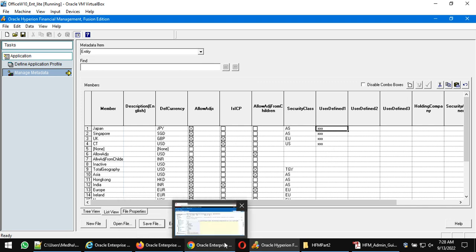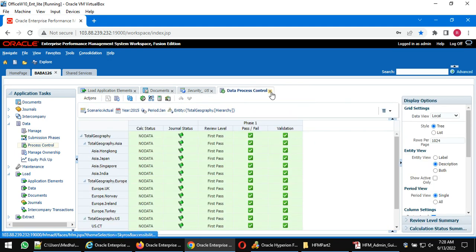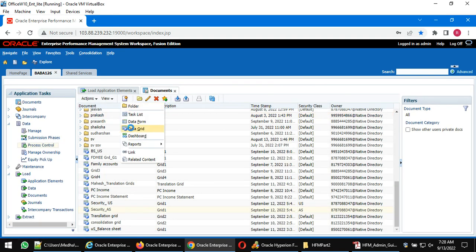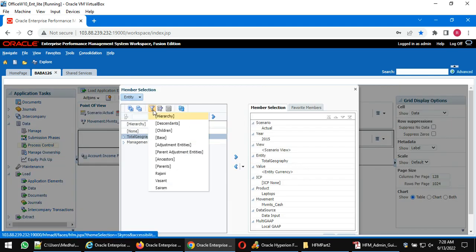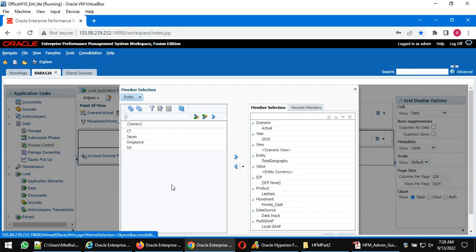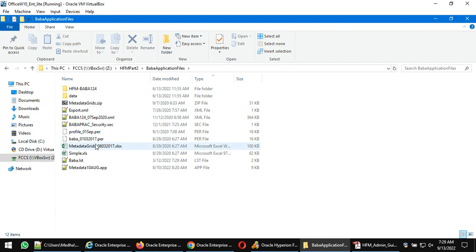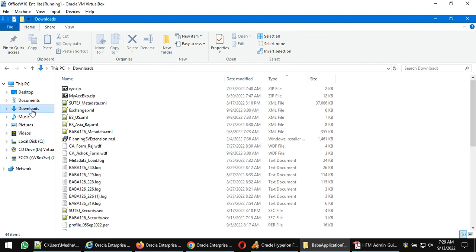Now come here. I'm closing this, I'm closing this, I'm creating a new grid. Here in the entity dimension, I'll select the entity dimension. I click on filter, see, Sairam, right? So in the member list file, I'll create a member list like this. Is there any member list? Not here. Desktop, downloads.